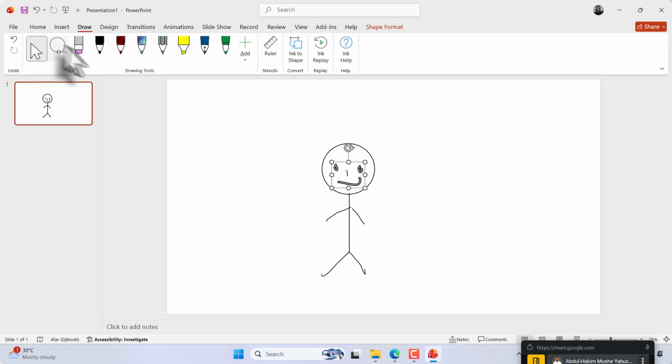Now we also have a lasso select. This one allows you to also do a form of selection, but with that one, how do I demonstrate this? Basically, it gives you the chance to select larger portions of your drawing. Let me put it that way.